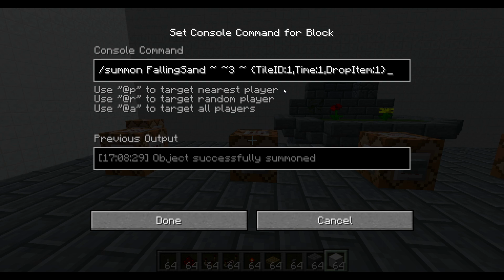So what you'll need to do is add in some of these tags afterwards. For example, tile ID, which allows you to change what block it is. It normally starts as sand, surprisingly enough, but you can tell it to be another block, whatever you like really. Now you'll need this time:1, because that tells it to not delete itself. That's kind of important. Then drop item. If it's 1 and you break the block in survival mode, it will drop what it normally drops. If you set this to 0, then it won't drop anything. It's basically do tile drop no.